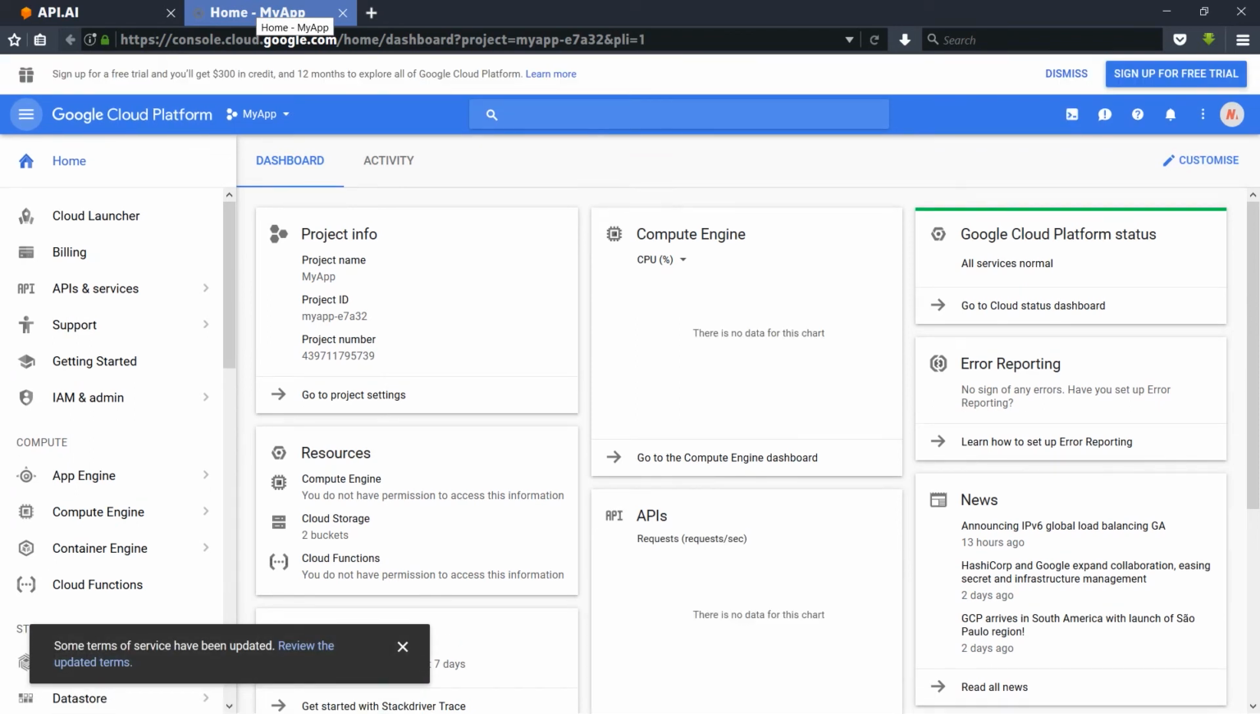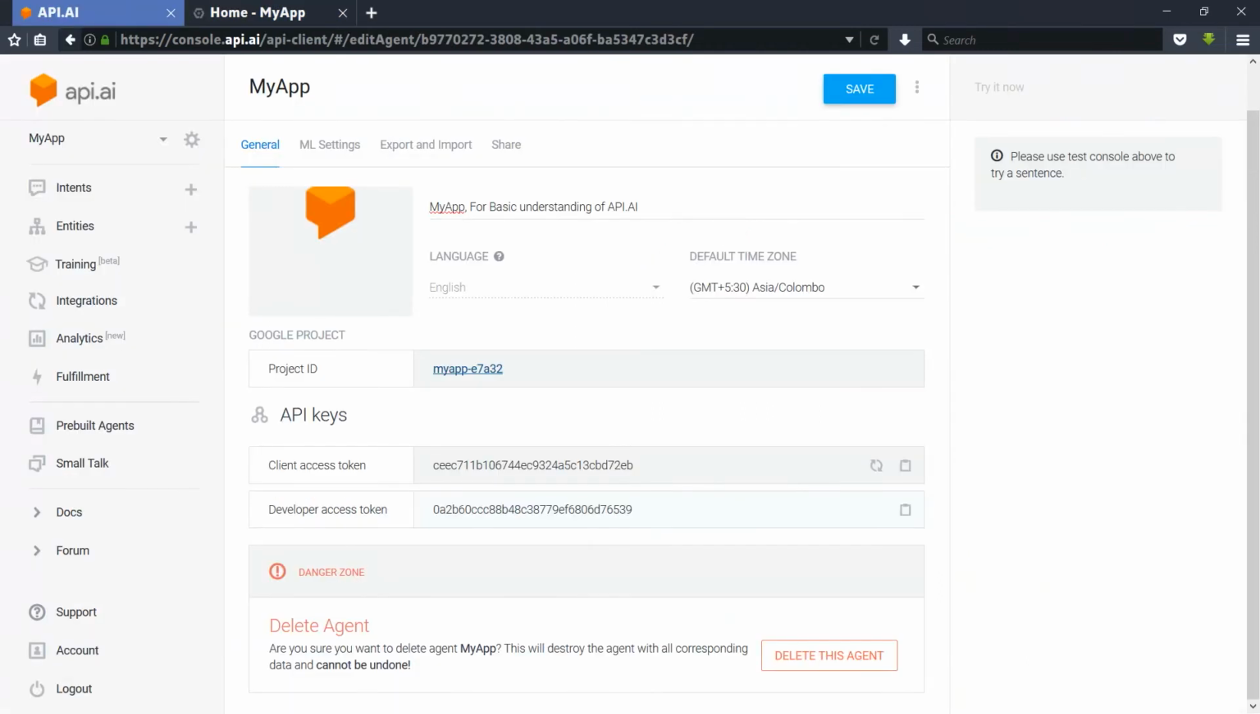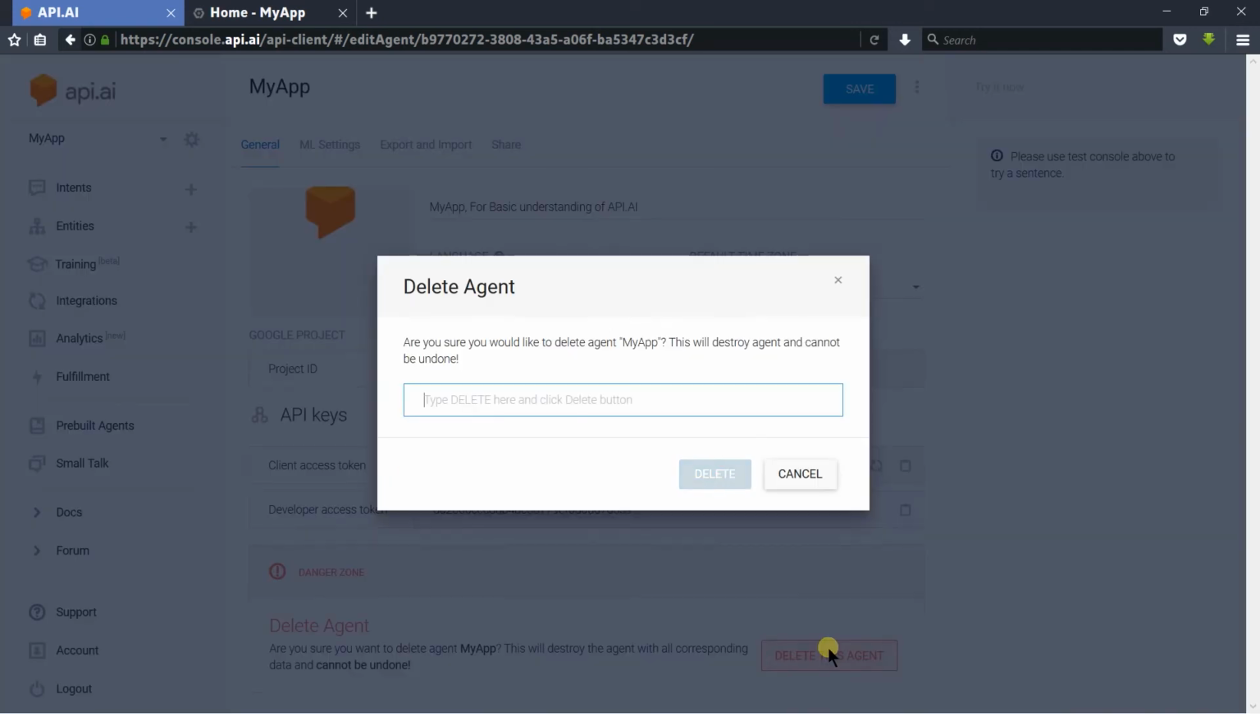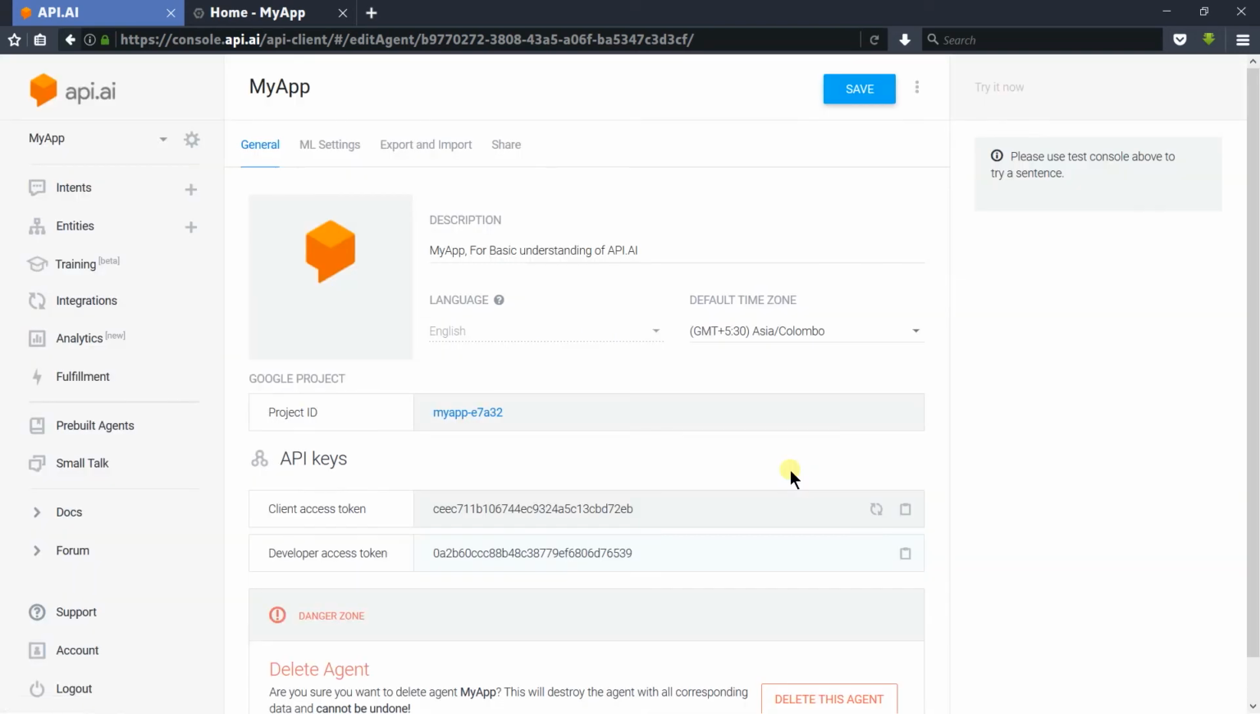This dashboard will be useful to you if you already know how to use Google Cloud. For API.AI we do not need any extra knowledge. API.AI will manage everything for us. Here are the API keys. They will be useful when we use the SDK to create our own client. You can also delete the agent too, but I don't want to delete it right now, so I am cancelling it.